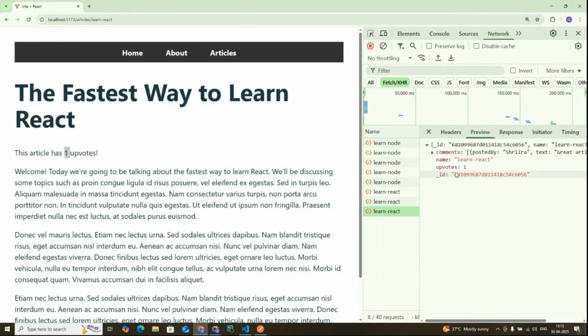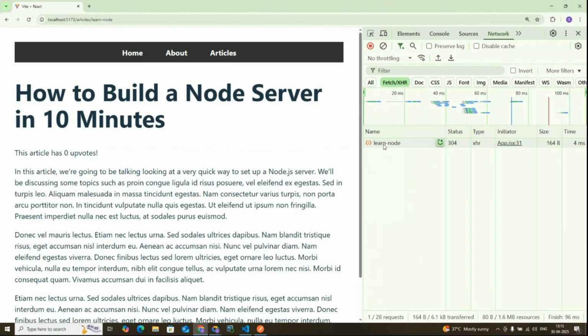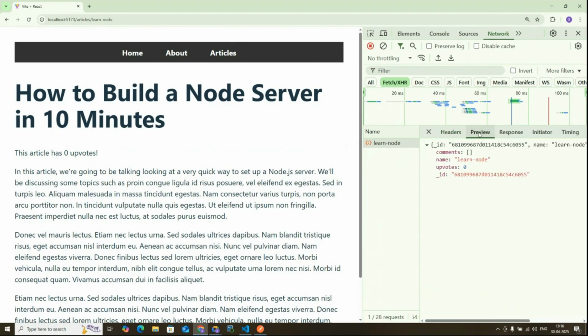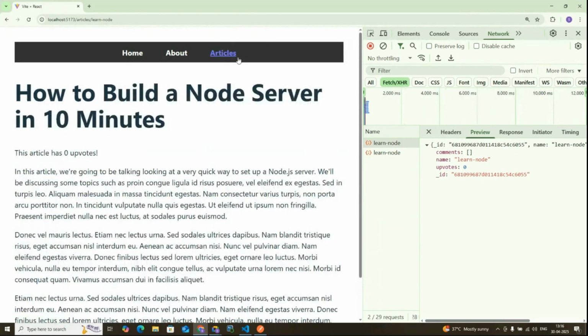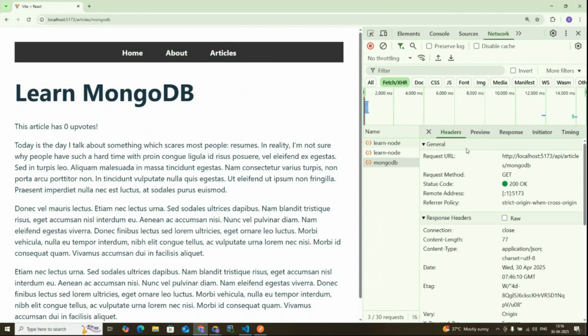So let's go back to our node server. That one should still be zero, and our MongoDB one should still be zero because we haven't touched those yet. But we can also make sure by taking a look at our inspector window, going to network and refreshing our page, and we should see now that it's loading from the correct path, and we are getting the correct article back. And if we go back to articles and our node article, we'll see that that loads the node article. And for MongoDB, we see that that loads the MongoDB article data.